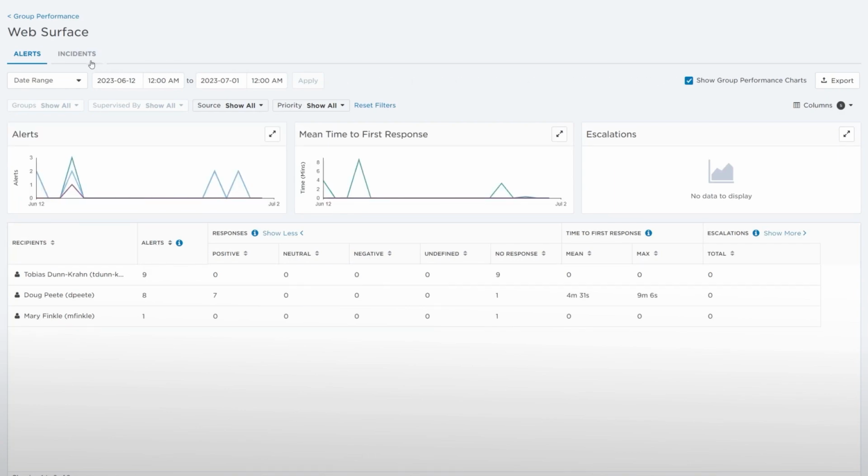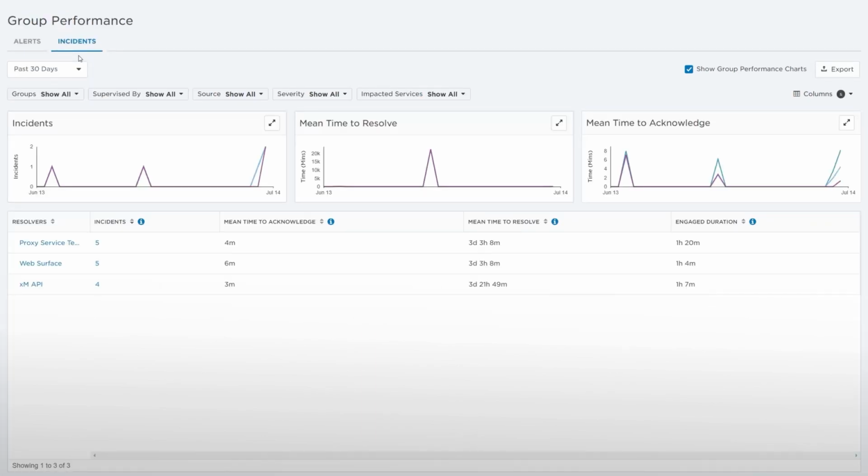Over on the Incidents tab, you can see similar report options and filters for your group incidents. You can see who the resolver was and the number of incidents they resolved, mean time to acknowledge, the mean time to resolve, and the engaged duration time. You can click on a number of incidents in the Incidents column to drill through to a filtered version of the incidents list to view details about specific underlying incidents.